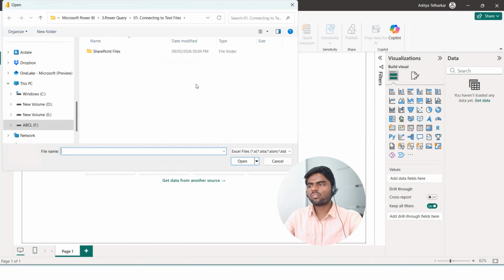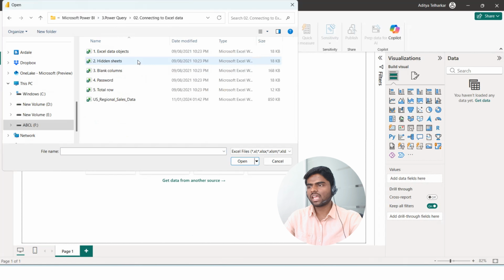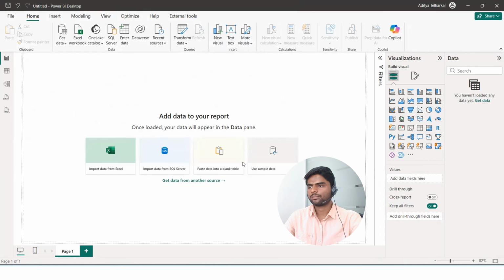and here choose the file from the directory where it is available. As our file is an Excel file and it is present in this directory, I have selected that file. I will click on Open. It is connecting that file to Power BI.